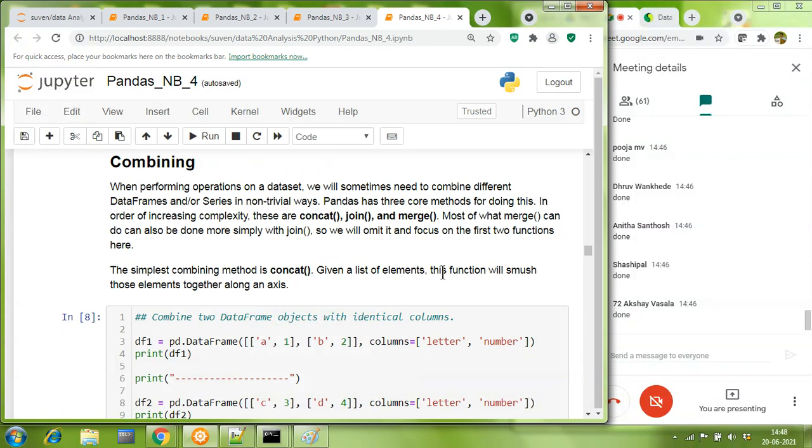Of course, there should be some column common, or there should be something common between the two which you want to join. You're not going to take two disjoint data sets and think of joining them. It doesn't make sense also.